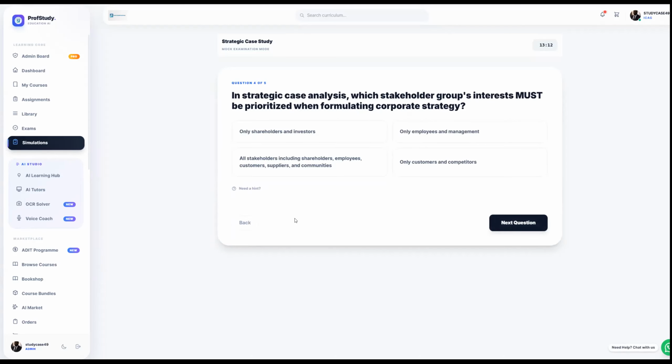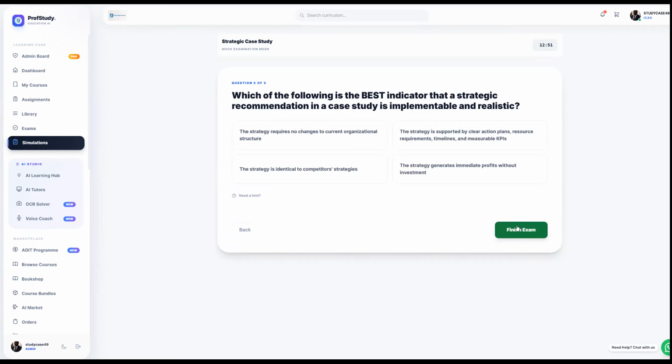Good. Question 4. In strategic case study analysis, which stakeholder groups' interests must first be prioritized when formulating corporate strategy? Only shareholders and investors, only employees and management, all stakeholders including shareholders, and only customers and competitors. Shareholders, you said. Are you sure? Okay, let's select shareholders and employees.